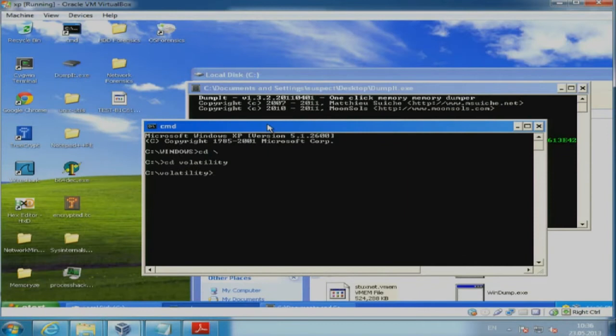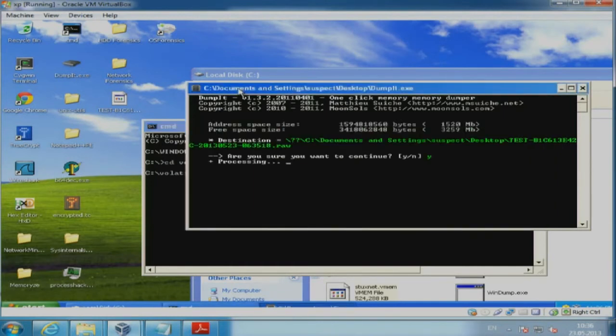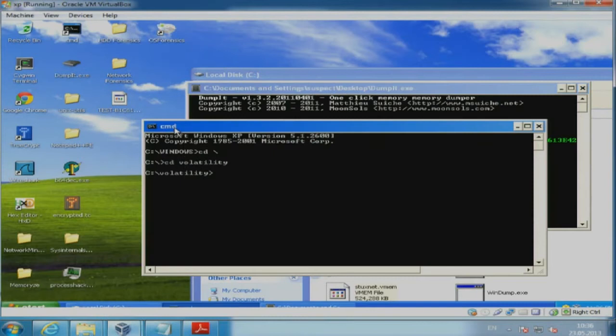So the first thing to do when investigating with volatility is find out where the image was taken from, so you will know your correct commands. And for that, we use the imageinfo switch.